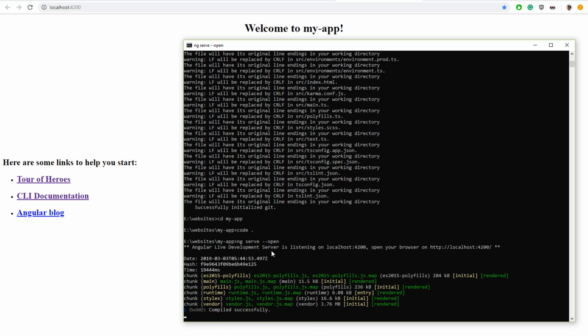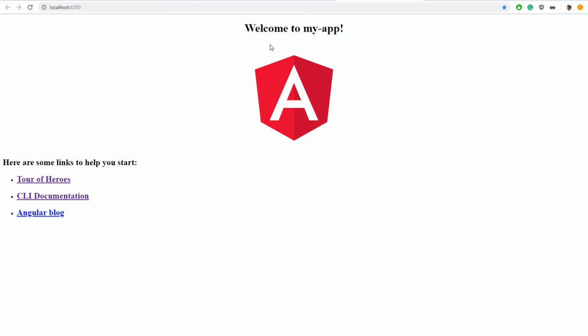So here it says, welcome to my-app. I usually look at this and it reminds me of Hello World, but Angular uses welcome to my-app. Okay, so here is our root component, and in our root component we have this text and the welcome message. Let me show you where that is in our application.